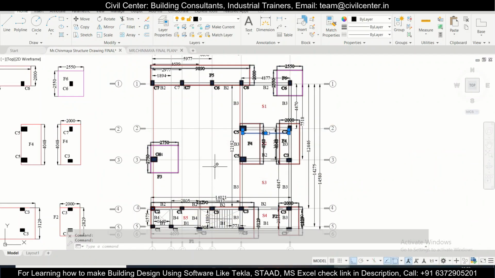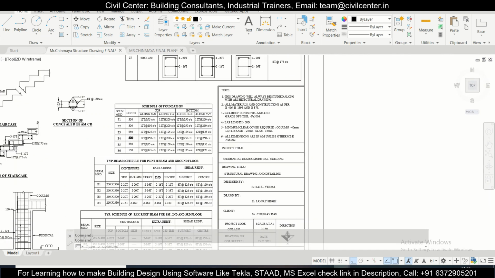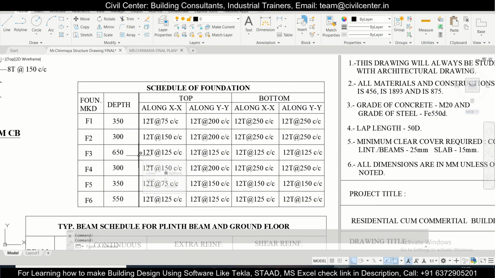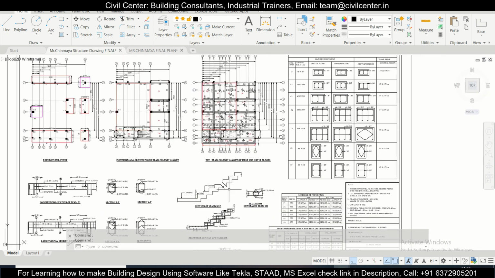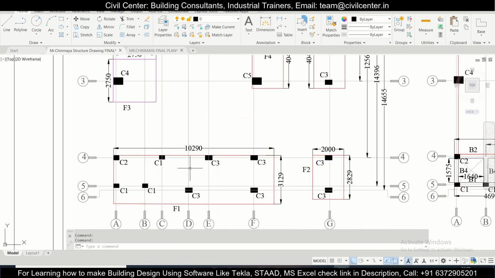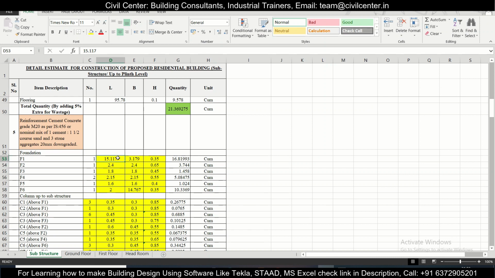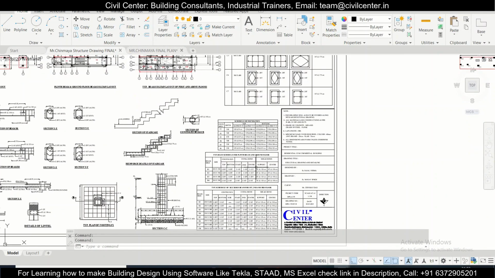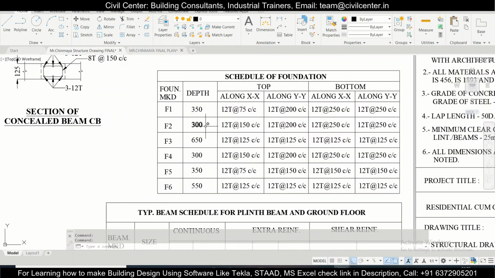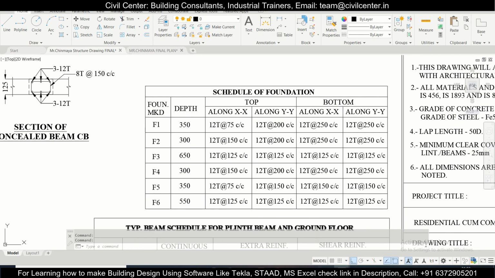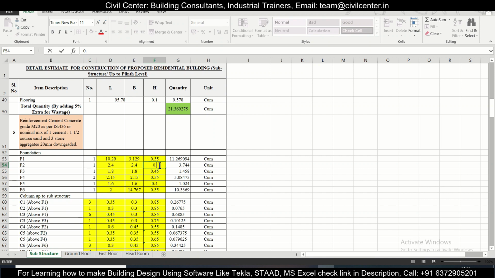So LBH of F1 to F6, let's insert here. We'll just use this table and insert. So F1, F2, F3, F4, F5, F6. F1 is 10.29 into 3.129. Depths, let's finish with the depths first because it's written separately. So depths are 0.35, 0.3.